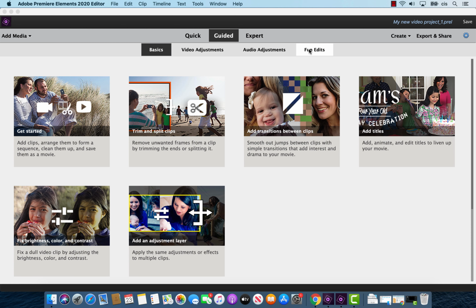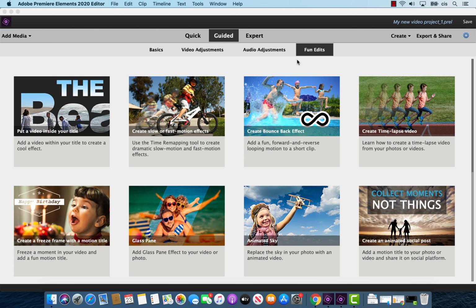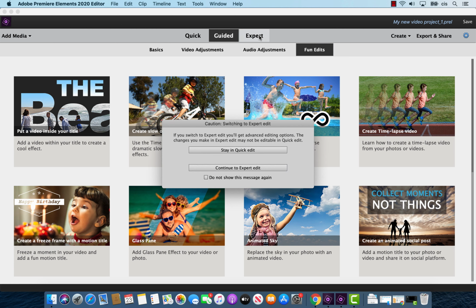In the guided view, you have these video editing tasks that are guided. For example, if you want to do some fun edits, you can click over here. It will guide you through the steps on how to create slow or fast motion effects. So this is kind of like fun stuff that you can do. Then you can go to the expert view. Now here it gives you a warning, meaning that the stuff you do in the expert view will not necessarily be able to be transferred back to the quick view, okay, because there are more options over here that cannot be transferred back to the quick view.